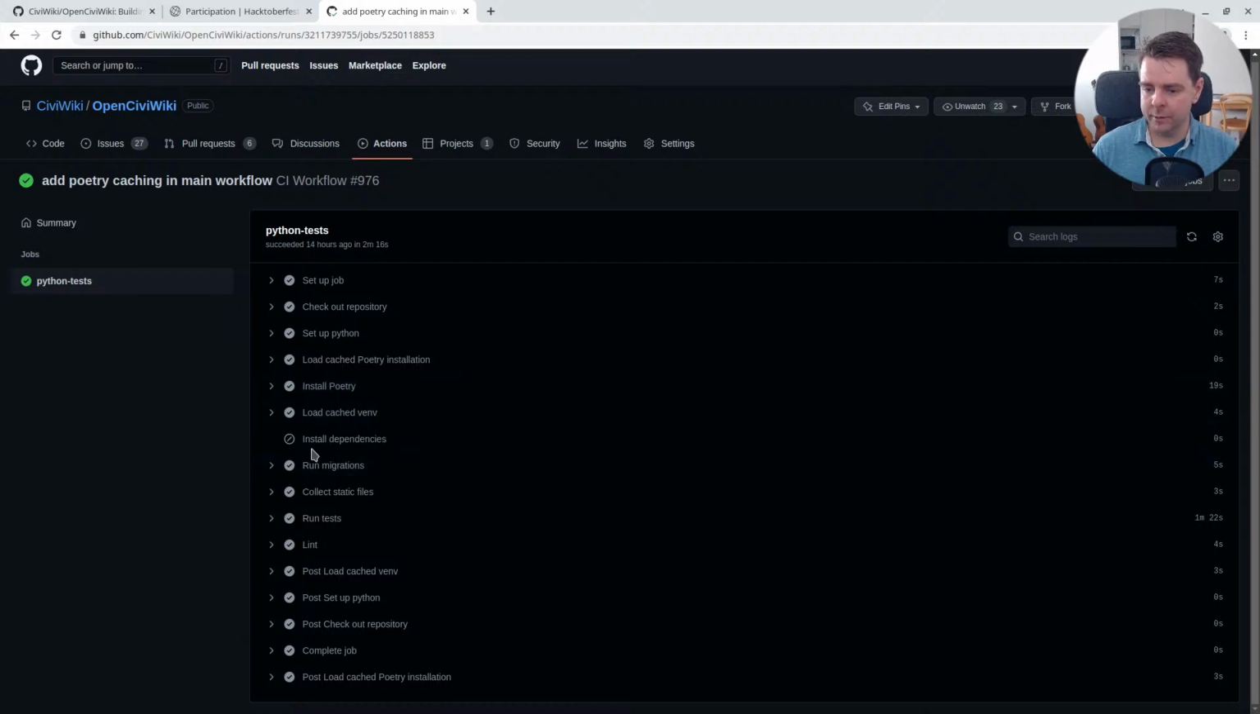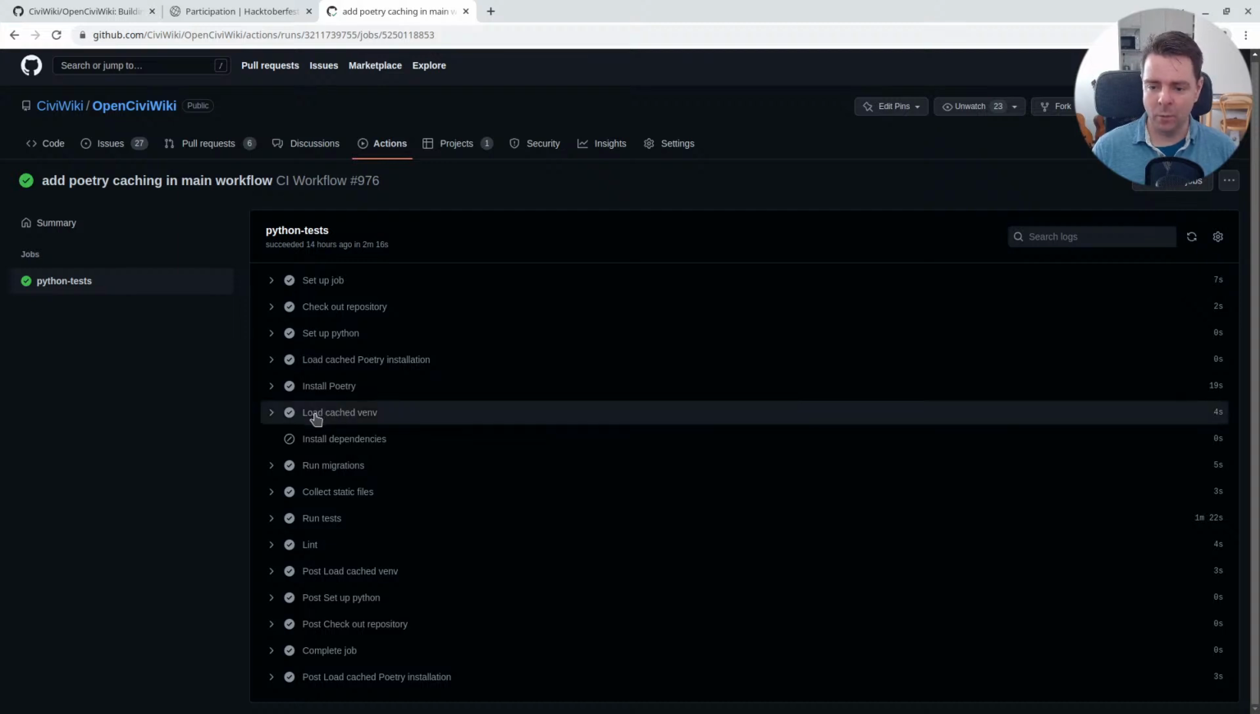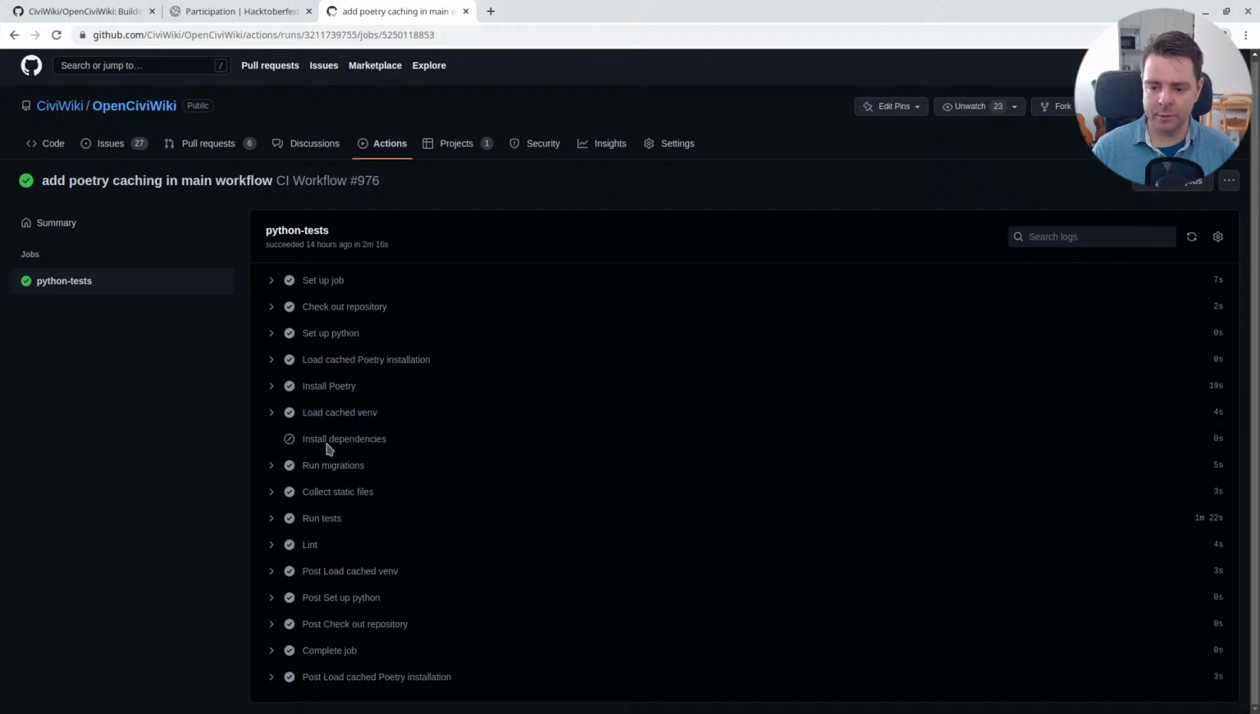And then Poetry is used to install these dependencies. Now, previously, this step for installing dependencies could take 30 seconds to a minute. But what we did is we cached the result of the step whenever the dependencies are the same. In other words, if the ingredients are the same and the versions are the same, we're not going to reinstall those because the shelf life is still fresh, in our analogy there.